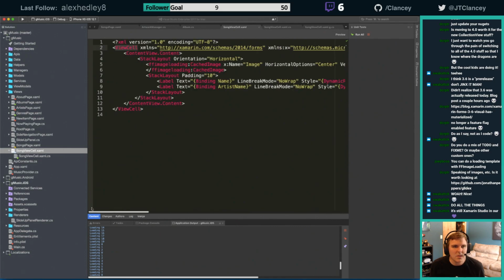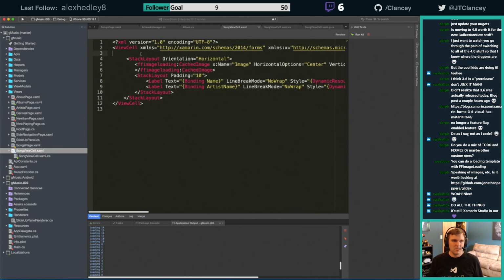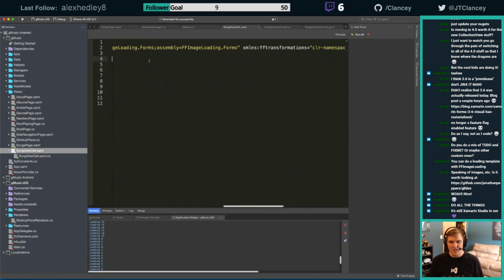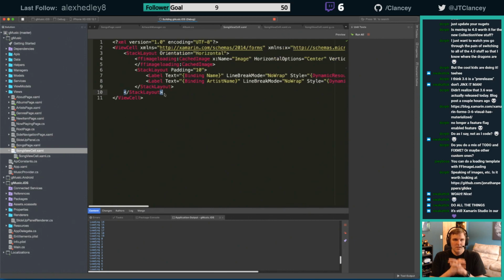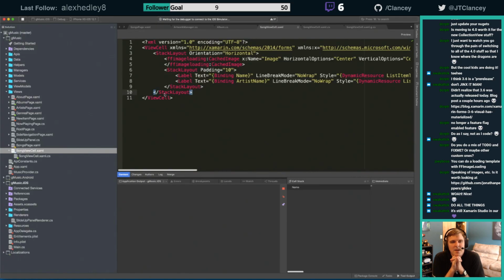That looks right. ContentView.content does not match up. You don't even need that. It's ugly extra syntax that is not needed anyway. So let's run that again. See, deleted two lines and fixed code. If that code was not there, I would have never blown up. Let's hope that's all it was.